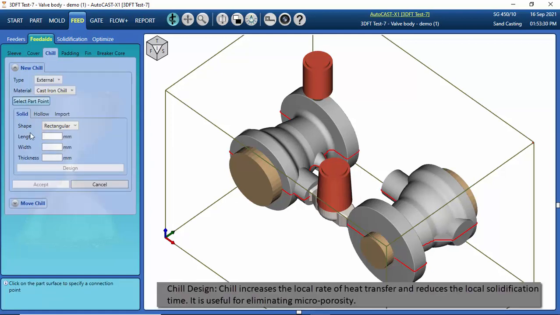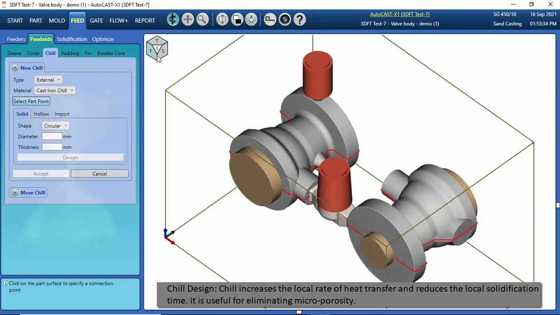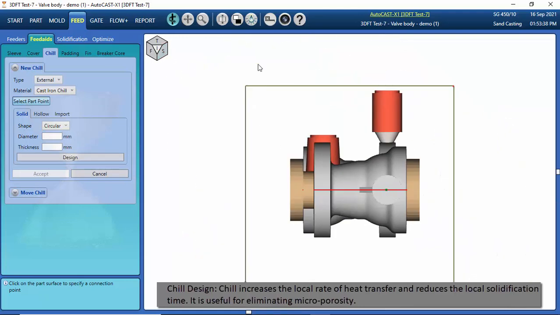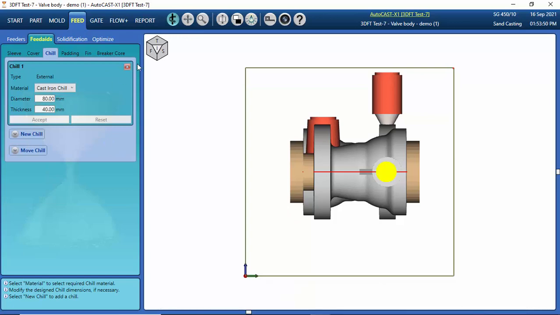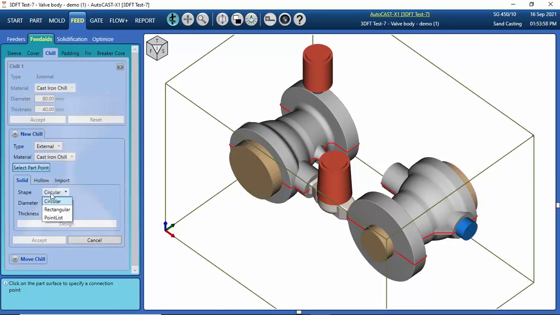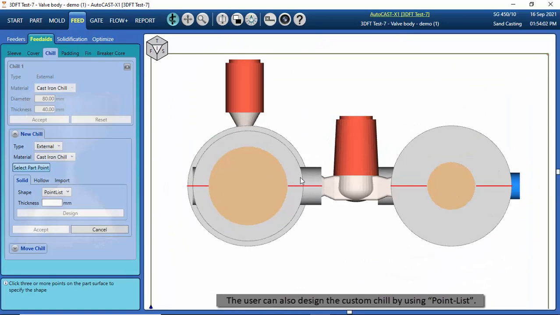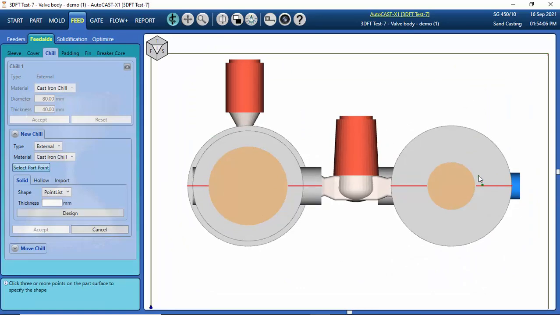Chill design. Chill increases the local rate of heat transfer and reduces the local solidification time. It is useful for eliminating microporosity. The user can also design a custom chill by using point list.